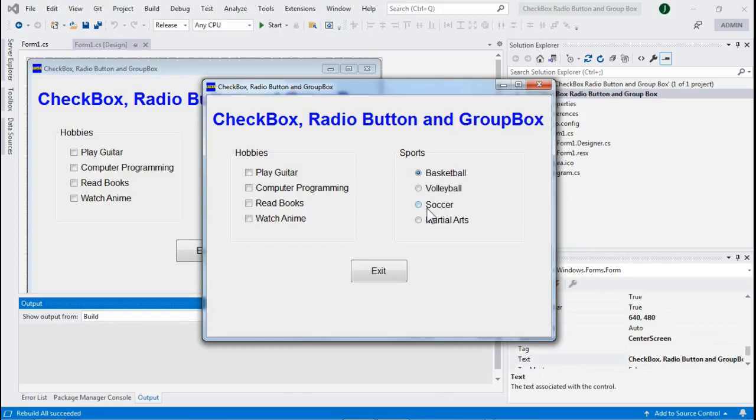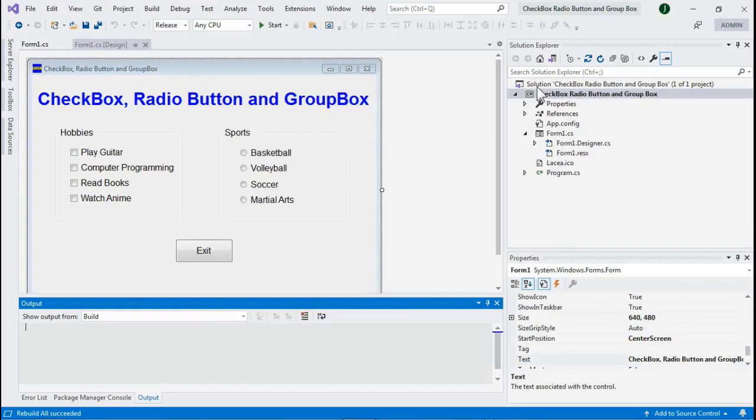Let us put a message box as a feedback whenever we click the checkbox or select the radio button, so that our code will know if the checkbox, for example, play guitar, was selected or checked or not. Also, if one of the radio buttons is selected or not. Let us close and go back to the form design.